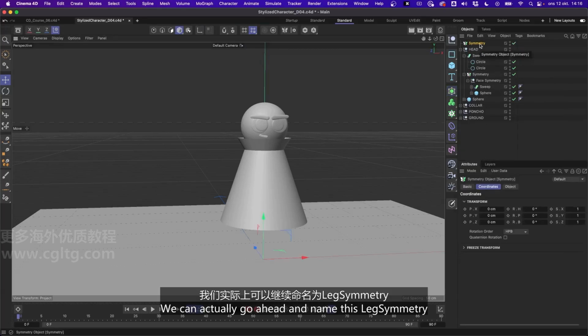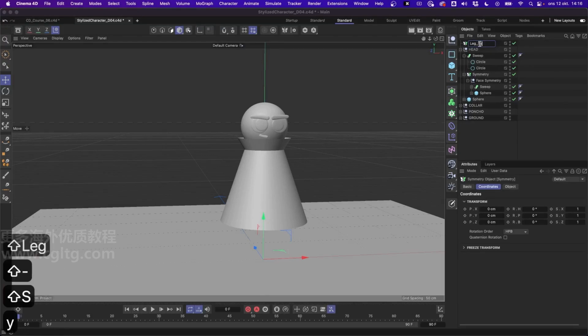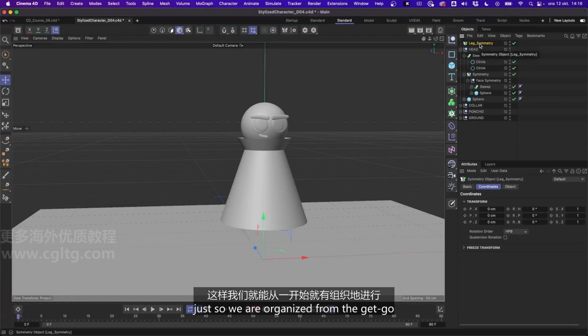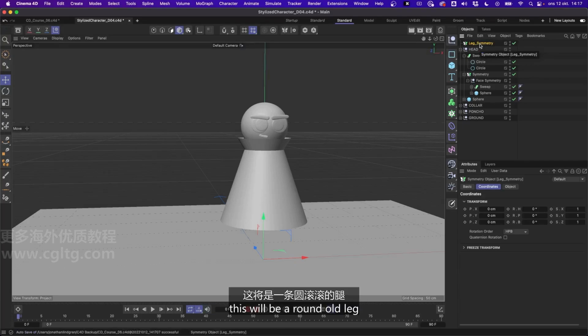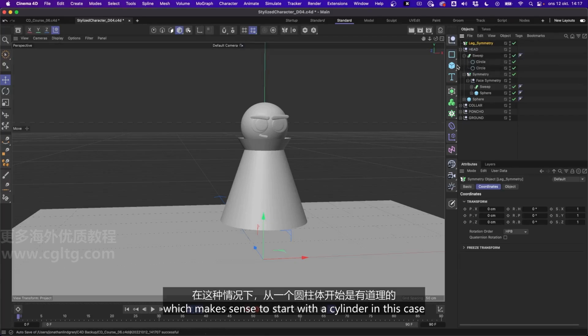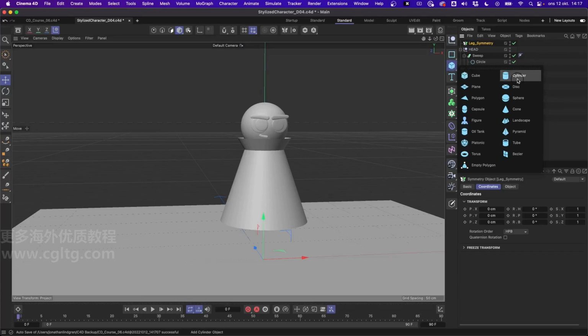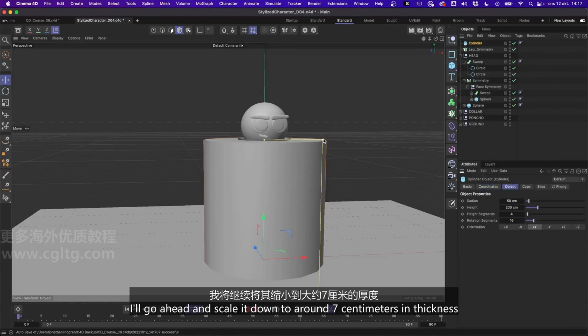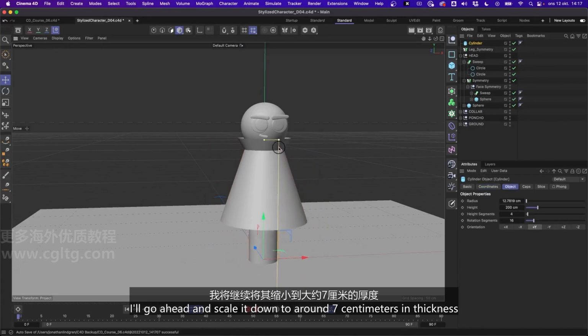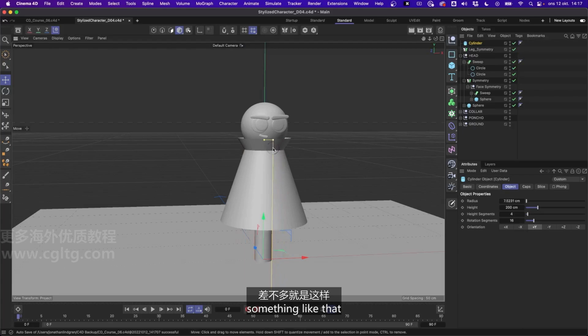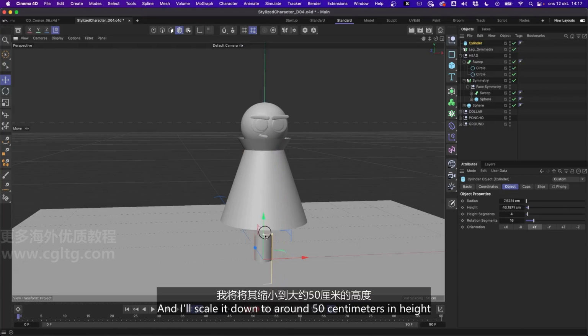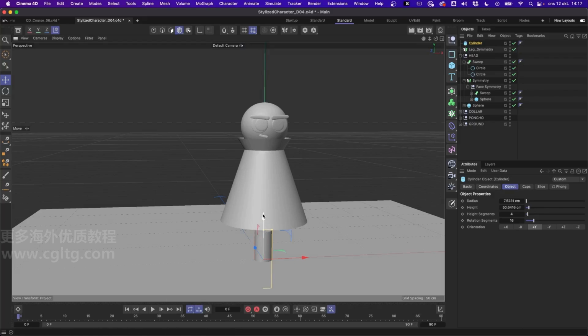We can actually go ahead and name this leg symmetry, just so we are organized from the get-go. And in my case, this will be a round old leg, which makes sense to start with a cylinder in this case. So I'll just go ahead and click and drag over at our primitives. Let's go over the cylinder. I'll go ahead and scale it down to around 7 centimeters in thickness, or in the radius, something like that. And I'll scale it down to around 50 centimeters in height. And I'll just come up here, drag it up.